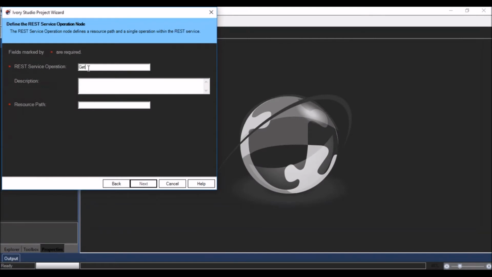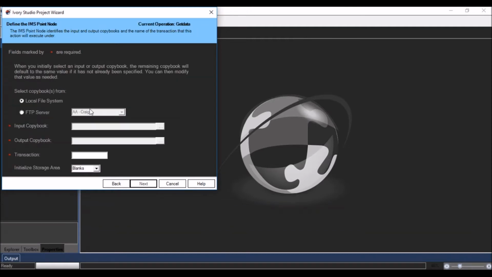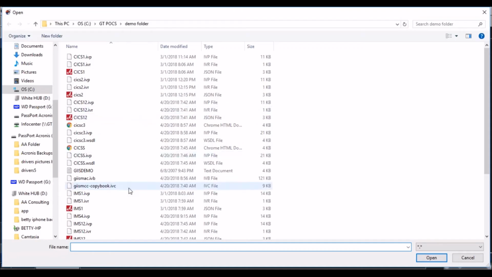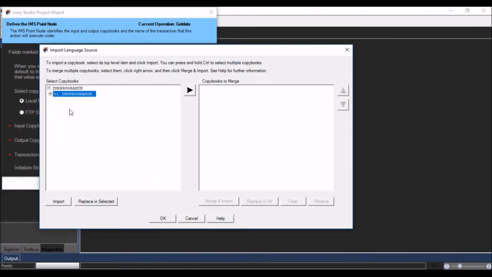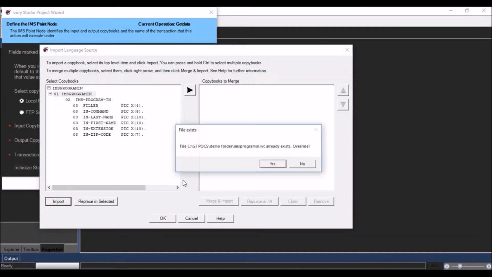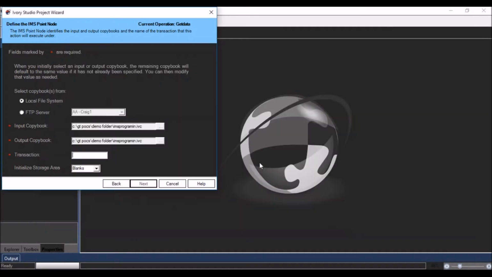I'm going to name the operation Get Data and create a resource path called getData.rest. I now need to point to the copybook. In this case, I've got an input copybook in COBOL. I'm going to import that in.